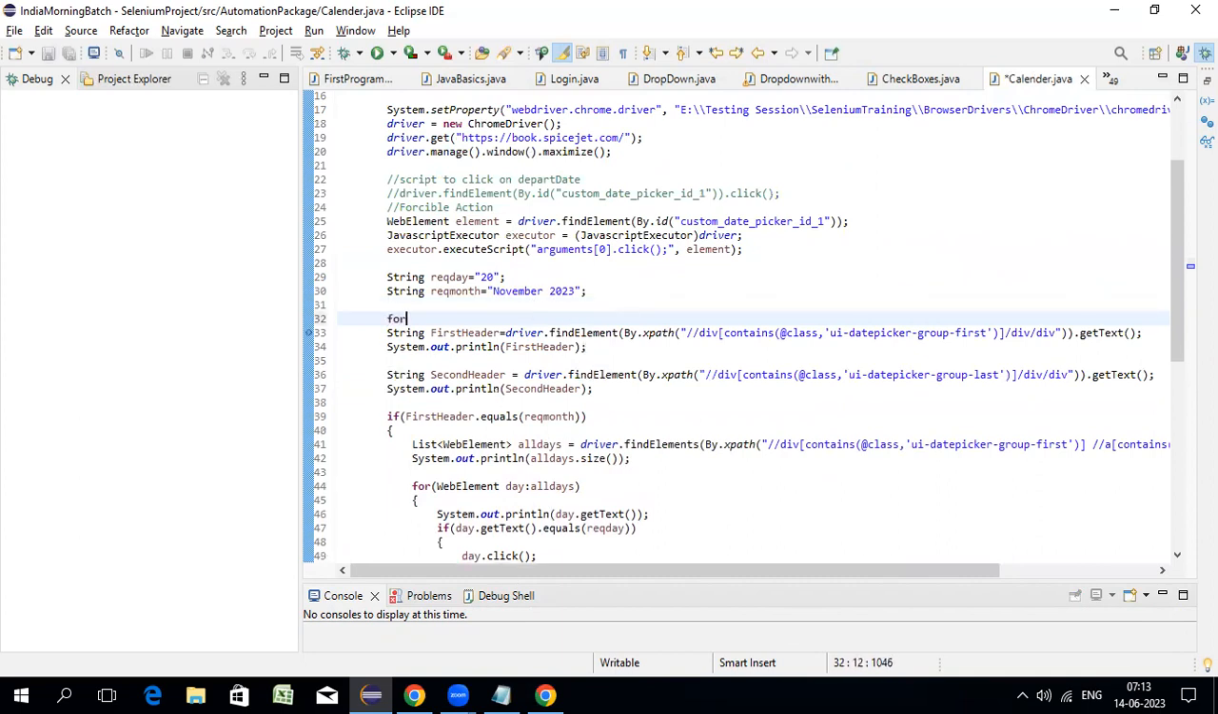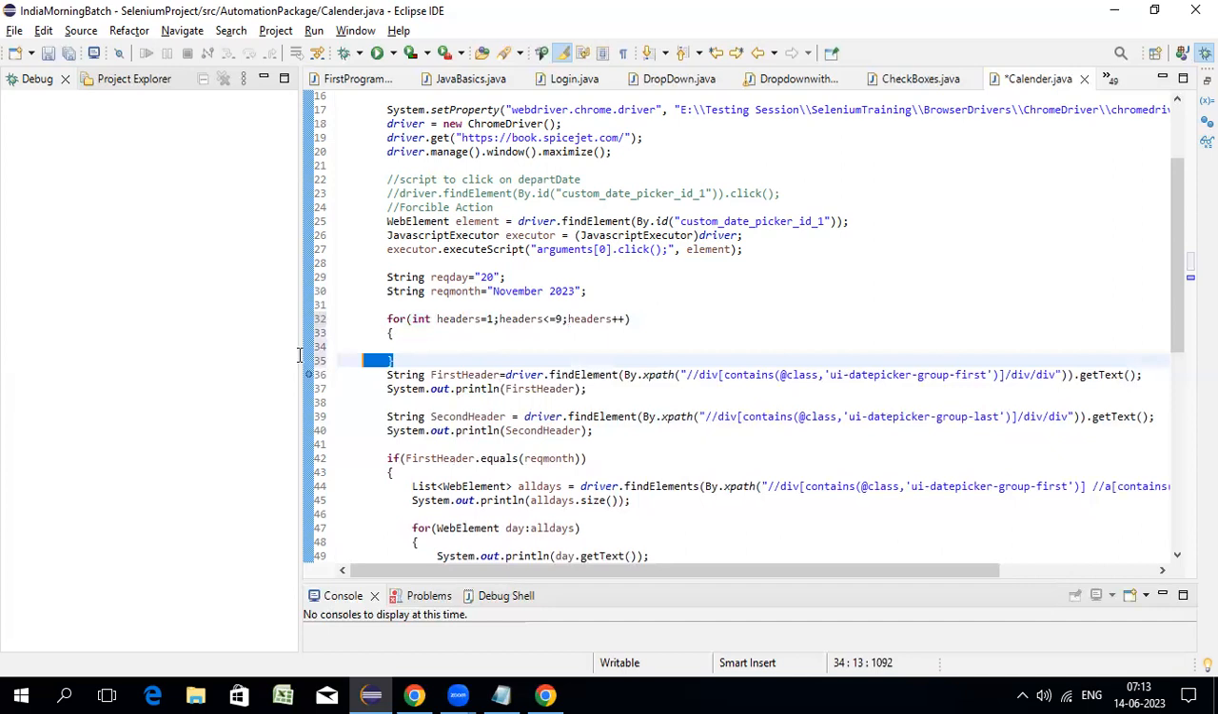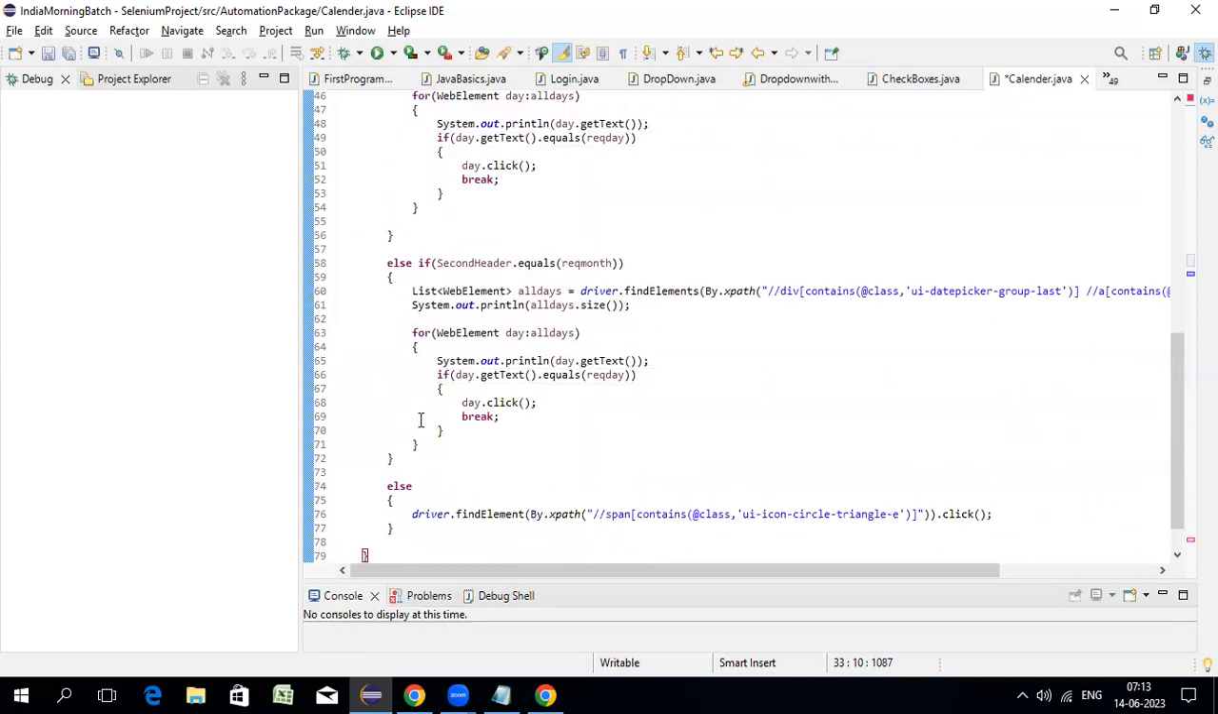For int header, example, some variable. Int headers is equal to 1. I can give some value here, because the values will not change; at maximum I can click more than 10 times, because there are only 12 months. Yes or no? Yes. I can give 9 or 10, anything. Header plus plus. Yes or no? Yes. Headers. And now I will remove this and place it at the end.